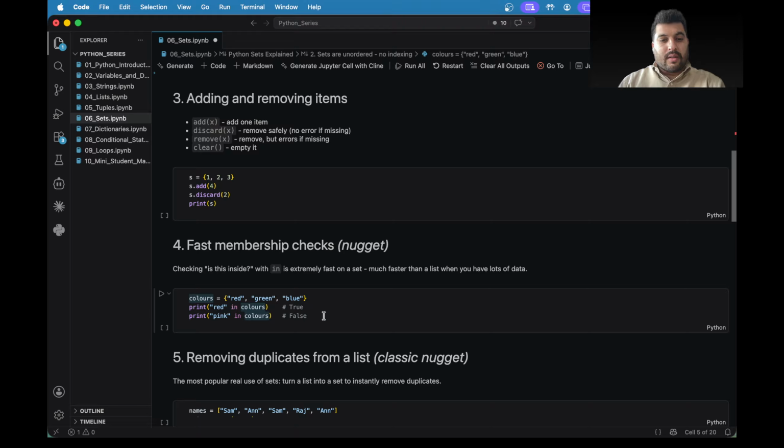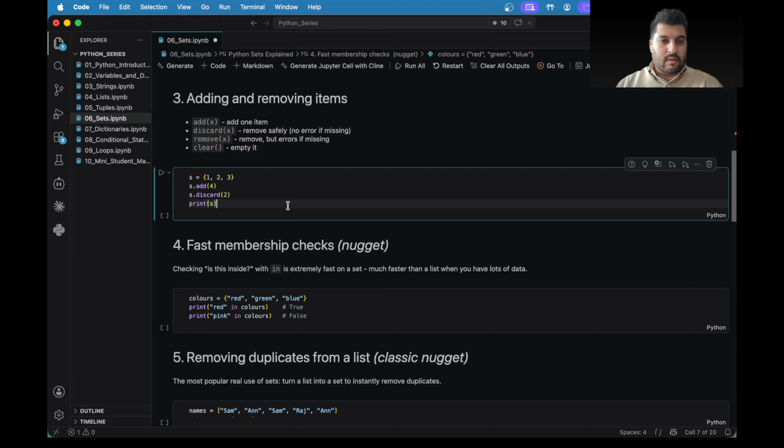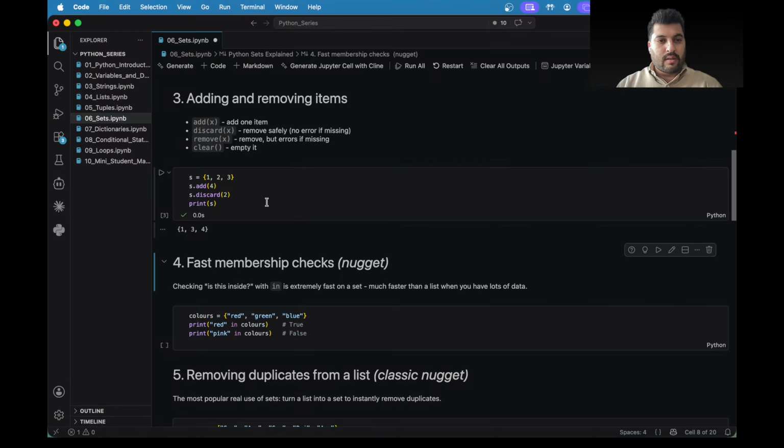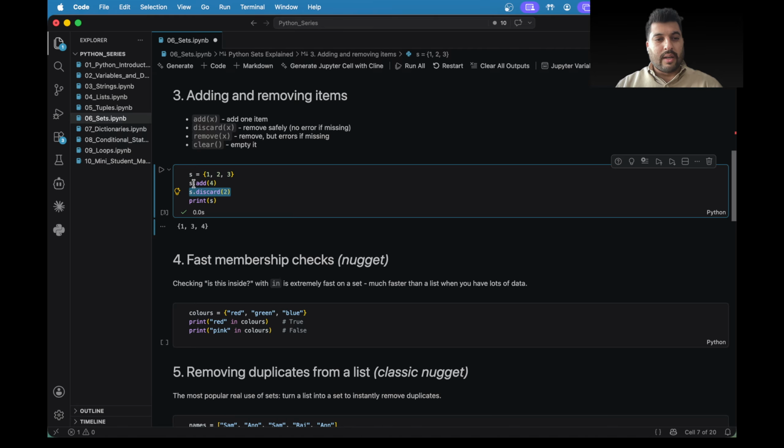Let me run this. Understood, guys? So add added 4, and it adds at the last. Discard removed the value 3, and then it prints the set, whatever is left.